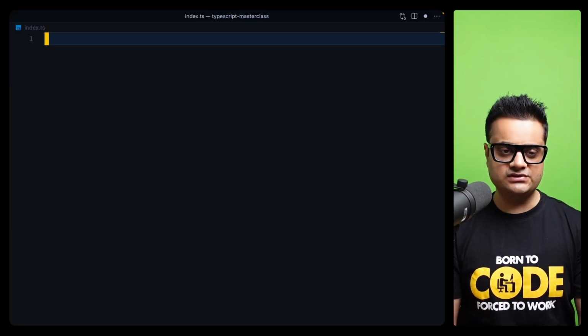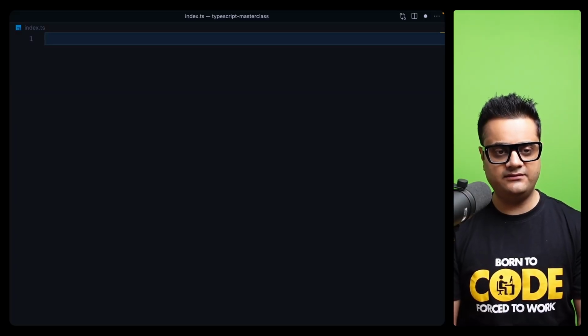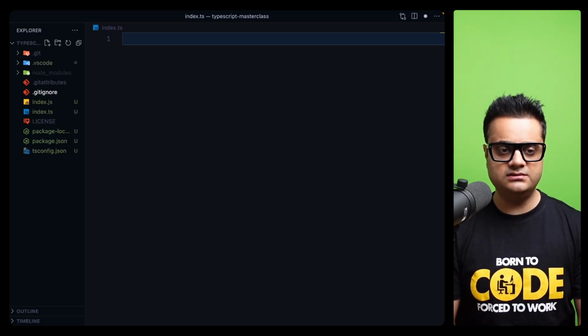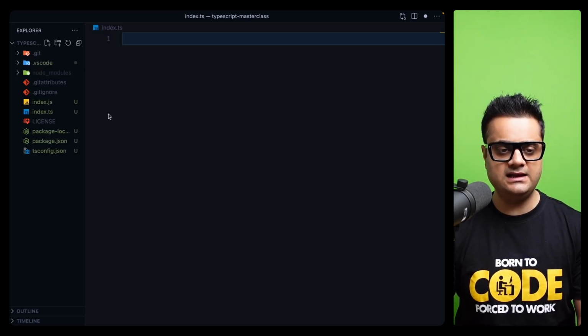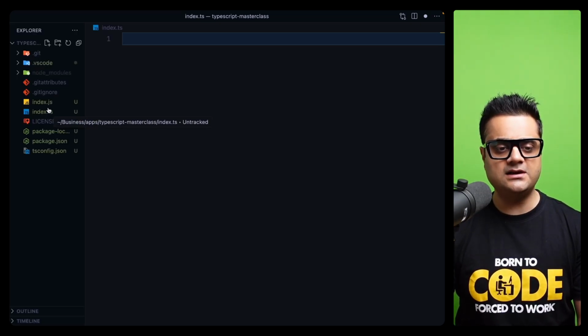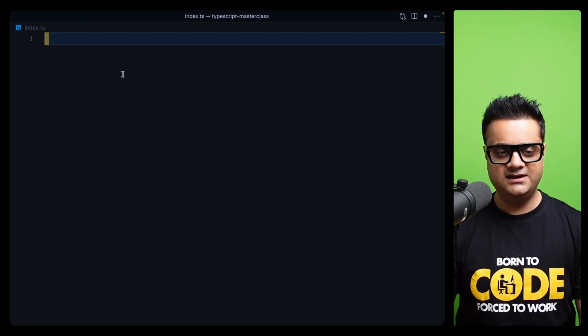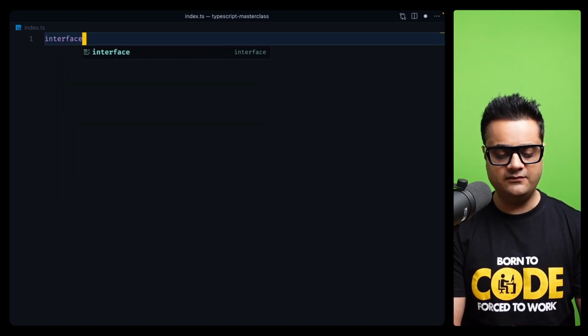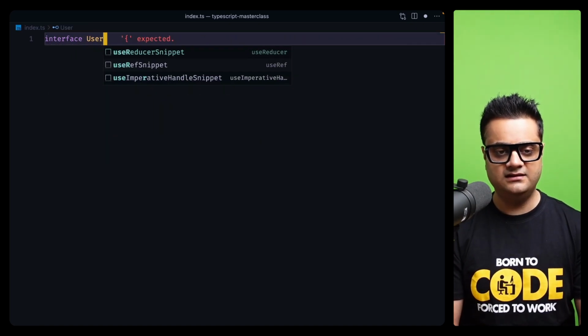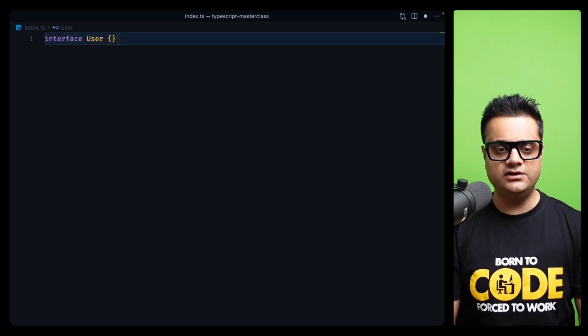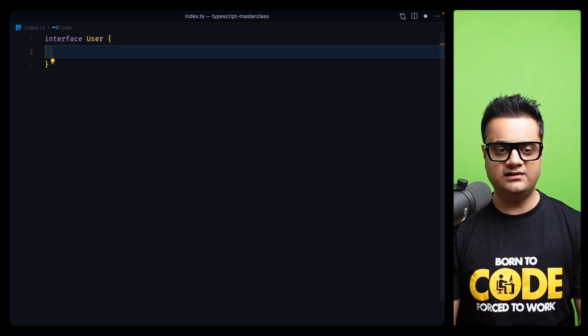So we are inside Visual Studio Code and I have the index.ts file opened up. If I show you around, this is how my setup looks. I have index.ts, which is compiling to index.js. I'm writing all my code inside the index.ts file. So let's start writing our first interface. In TypeScript, you use the interface keyword in order to declare an interface. I'm going to declare an interface called User, and this is how you declare a user interface.